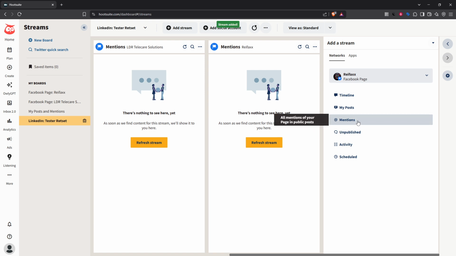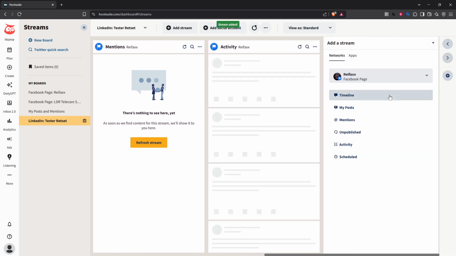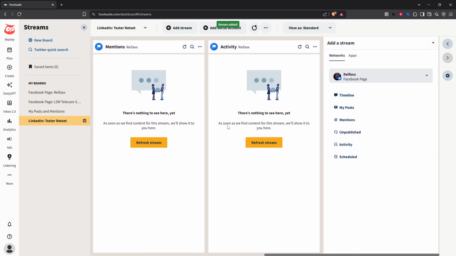Furthermore, you can add hashtag streams such as #customer_feedback or #yourbrandname to see how these are being used across social media. This can offer insights into how your brand is being perceived or discussed. Additionally, you may want to include my posts to monitor your own content, scheduled to keep track of upcoming posts, and the inbox, which gathers direct messages and comments for easy customer communication management.